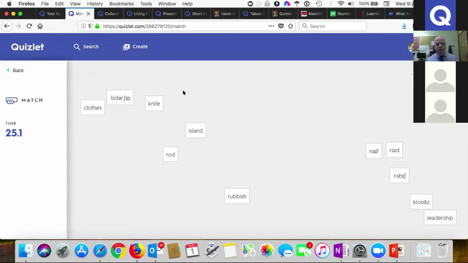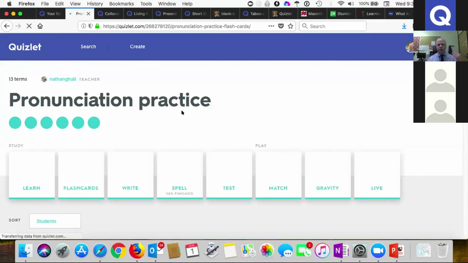And so there's some ways that you can actually match up your words with that. So for example, if I wanted to do knife, it takes off. So, all right, so that's pronunciation practice.